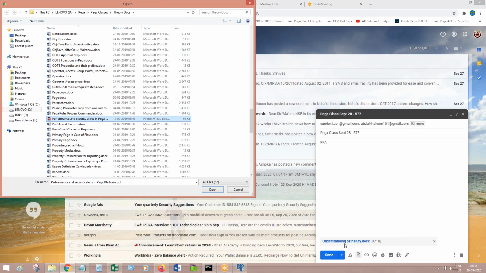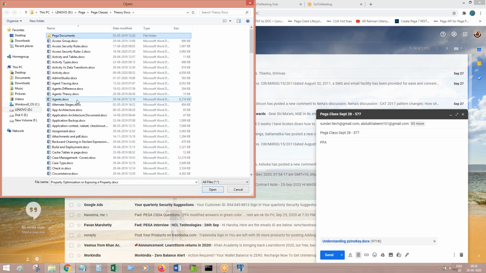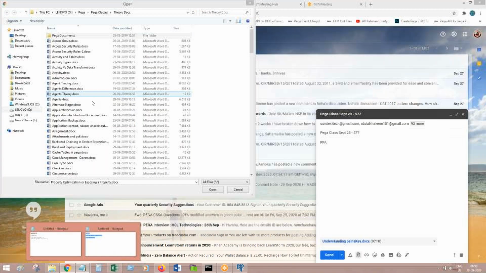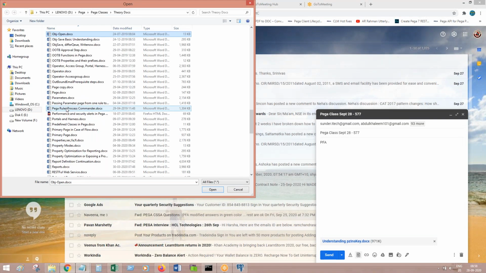The PZ key document is there, right? In that you also have property name prefixes and all. So there is no separate document. It will be there in the same one. What else do I have to attach? The primary key, the class, OBJ open by handle, I think.